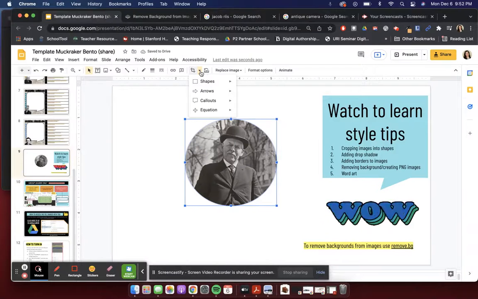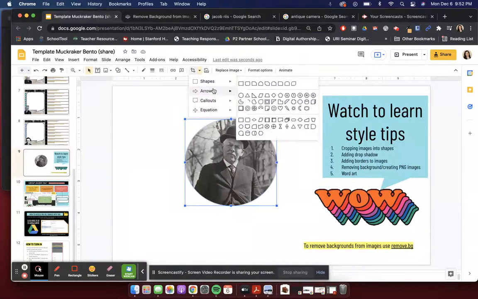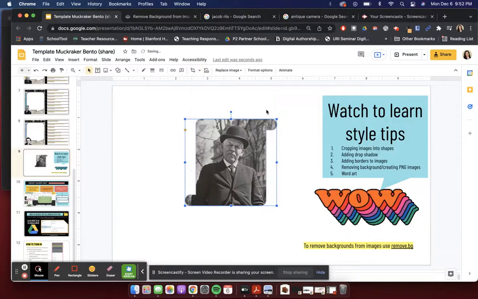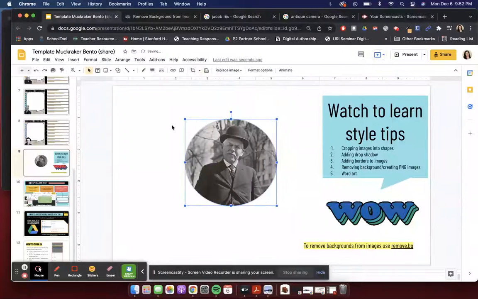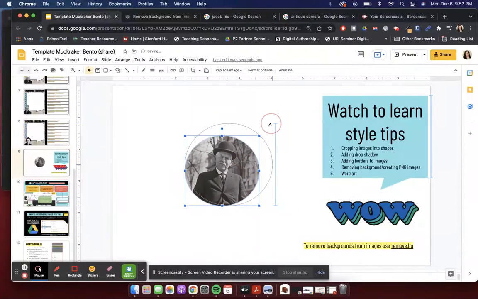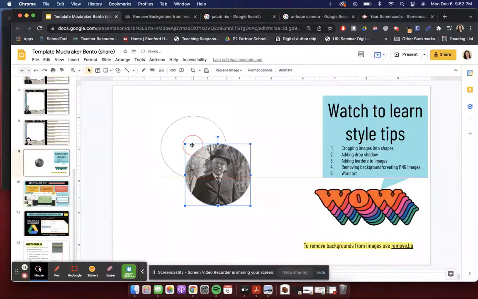Go back if you don't like that, you go back to the arrow, click. You can turn them into a paper scroll if you want to, although that looks a little odd. But I'm going to go back to the circle because that looks pretty good. So now I have a picture of Jacob Riis that I can resize. I can make smaller, I can make bigger, what have you.